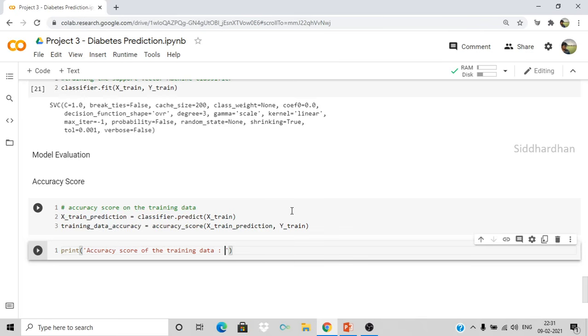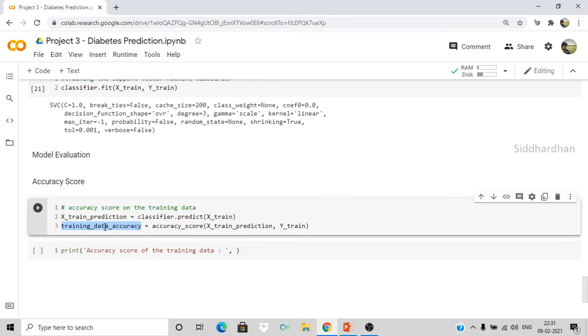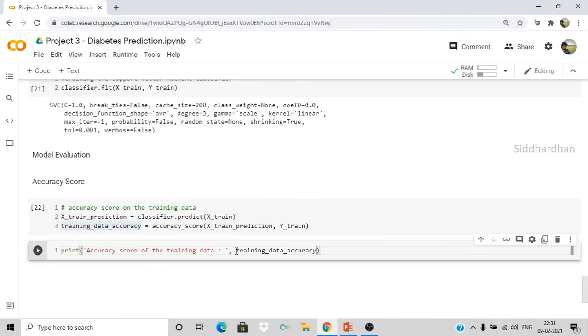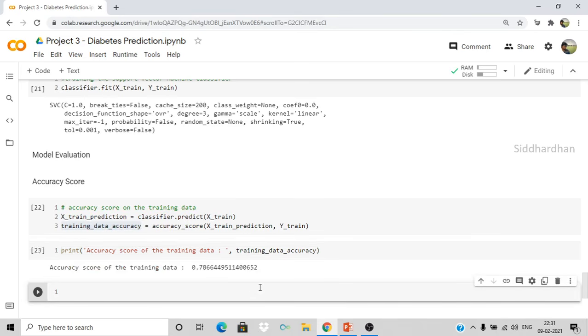Accuracy score on the training data. So let's print it here. So training data accuracy. So as you can see here, our accuracy score is 78.6, which is almost 79, and it is pretty good. So it means out of the 100 predictions, our model is predicting 79 times the correct predictions.